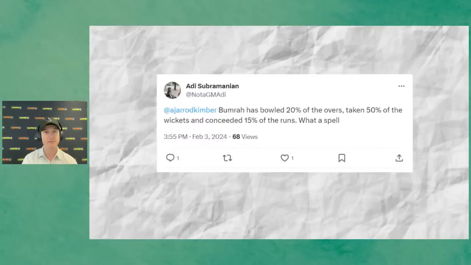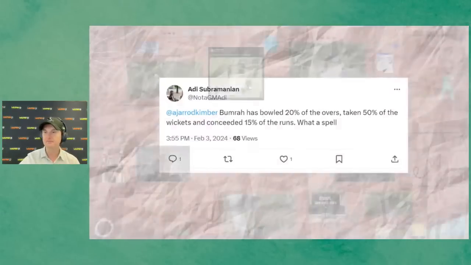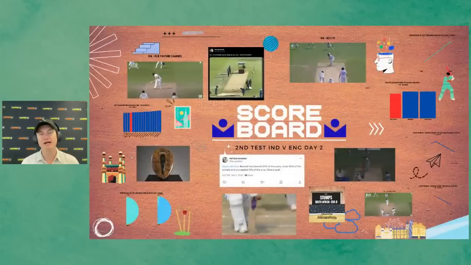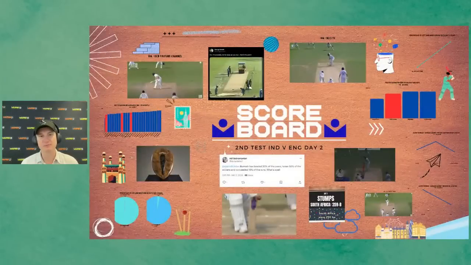What is this game without Bumrah? It'd be really, really interesting. Perhaps the spinners would have still kept the pressure on, but we never had to worry about that. What a day of bowling by Jasprit Bumrah.